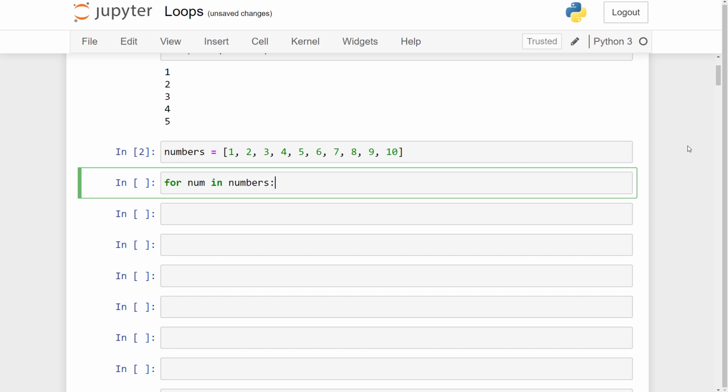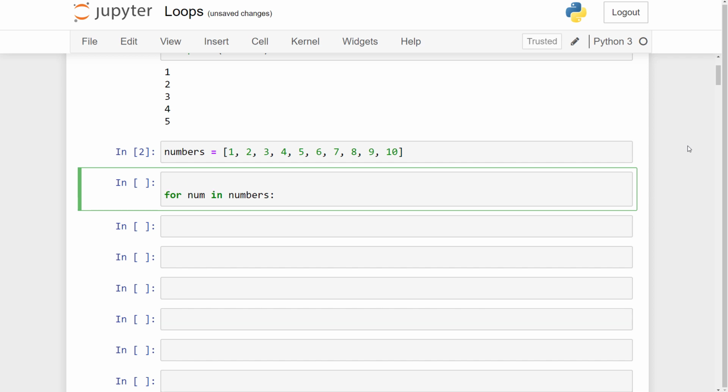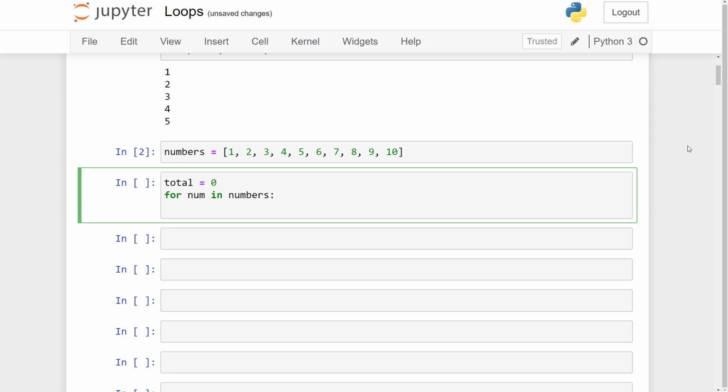Well, it would make sense for us to create a variable that stores the sum so we can keep track of the total as the iteration progresses. So just above our for loop, I'm going to create a variable called total, which stores the number 0. Inside of the main body of the for loop, I can now put total equals total plus num.